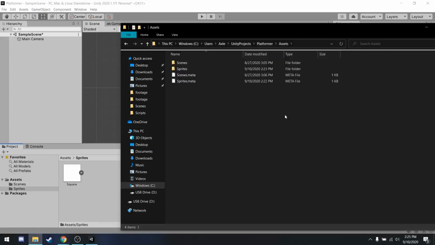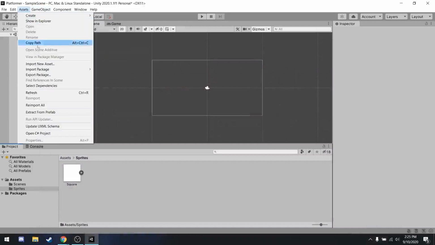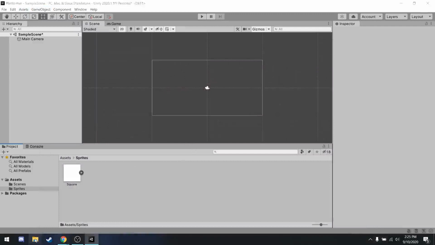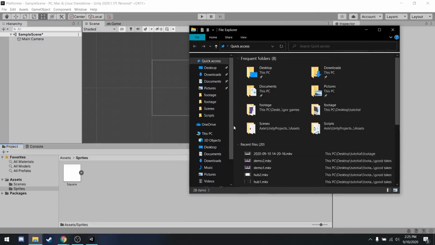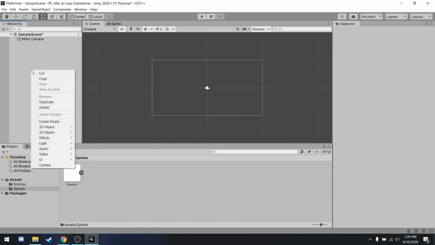You can either add sprites in here or go up to the top as well and use import new asset. But really the easiest way is, if you have File Explorer open and you have an image, you can just drag it into the project window directly, and Unity will handle importing it. Again, we'll show some of this later on, but if you don't want to use this square just to start, those are some options.